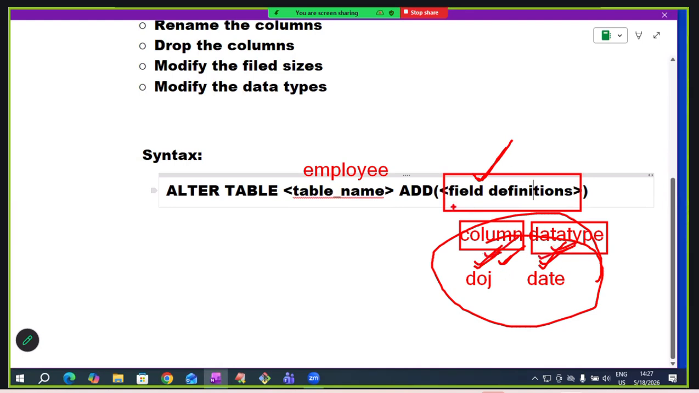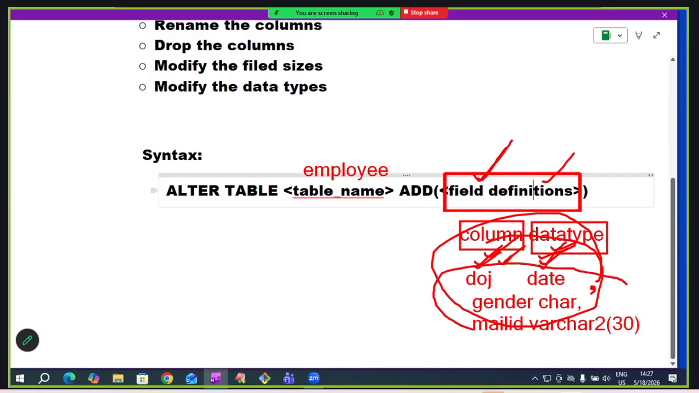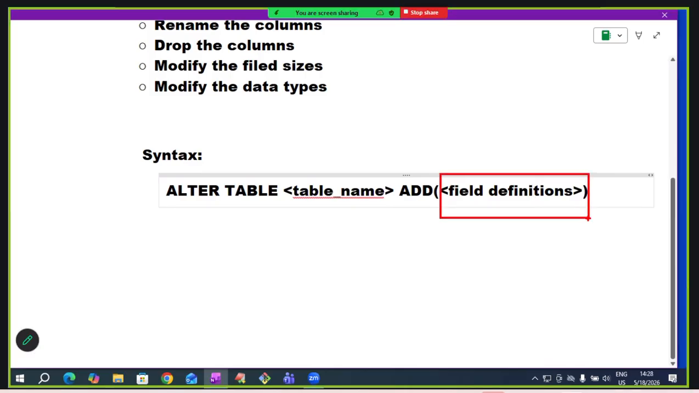Column name, data type. Multiple columns can also be defined, separated using a comma. I want to add a gender column also: gender CHAR, comma. I want to add mail ID also: mail ID VARCHAR2(30), like this. So this is the way of adding multiple columns. I am giving column definitions. Column definition means column name, data type.